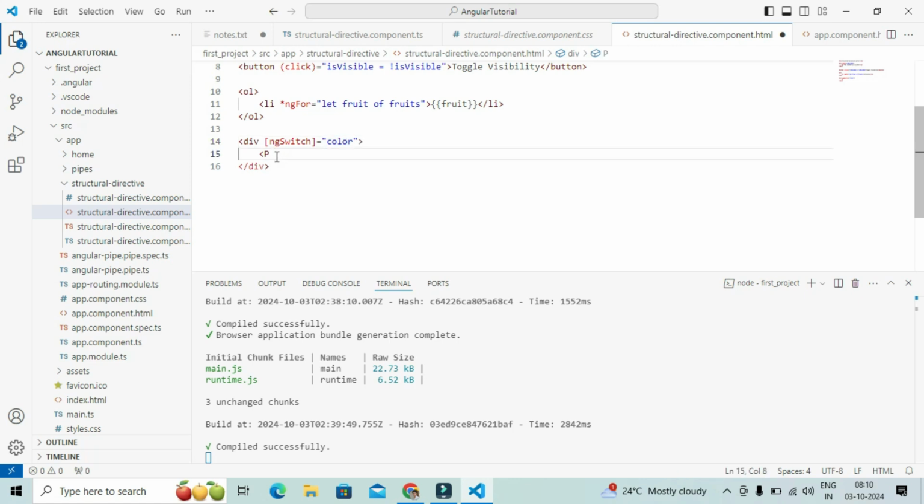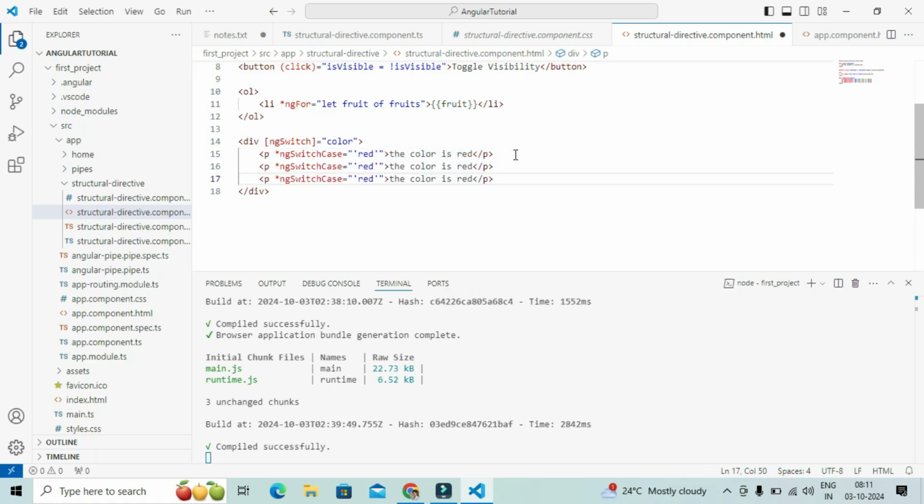Based on that we will create some paragraph tags, suppose p, and here we will use ngSwitchCase, the same way we use cases after the switch statement in C Sharp and Java. In the same way here we will add the switch case, equal to, in double quotes and single quotes, the value red, and in the paragraph, the color is red. In the same way we will take two or three colors. Now here we pass green and blue, and we save this.